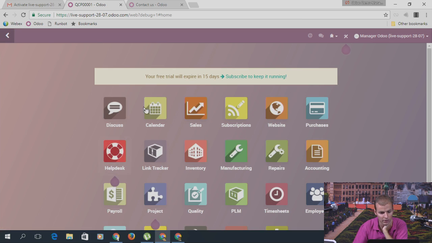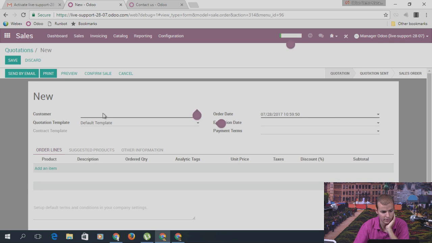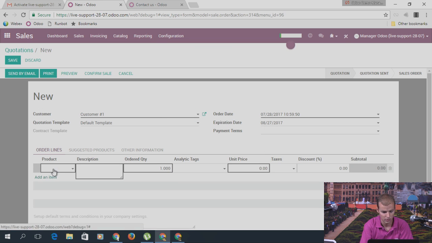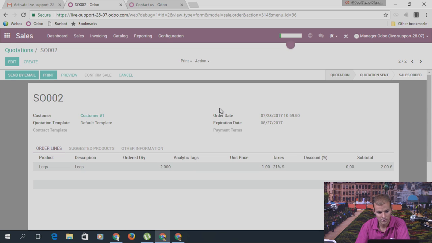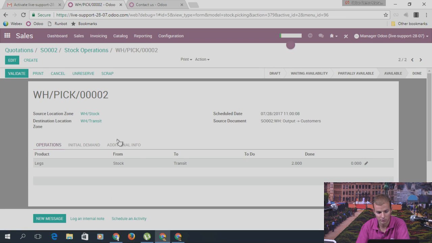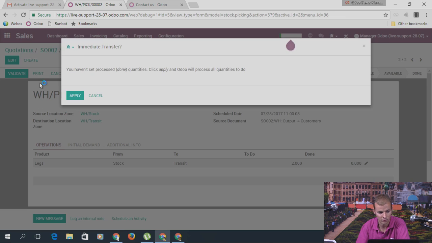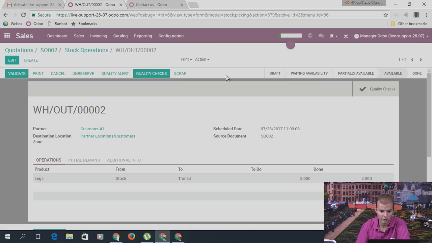Now back to the main menu, I will trigger a sale order, a quotation for the legs. Let's say my customer number one wants to buy 2 legs. Save it, I confirm it. I've got 2 deliveries because remember that we want to make it in a transit location first. So I apply, and now the second operation is available.